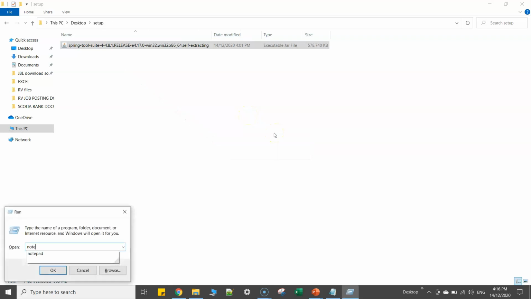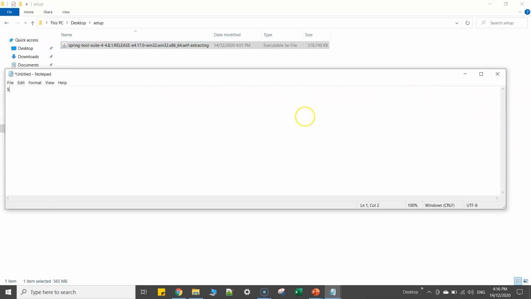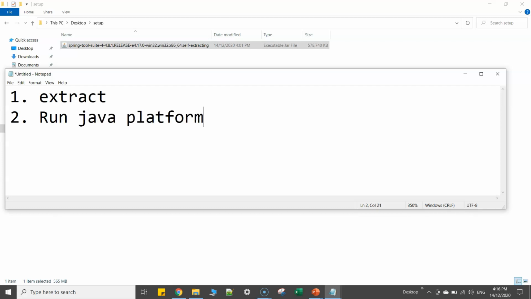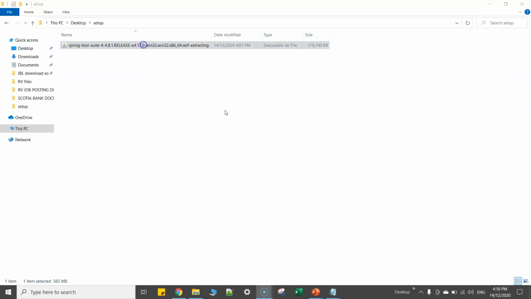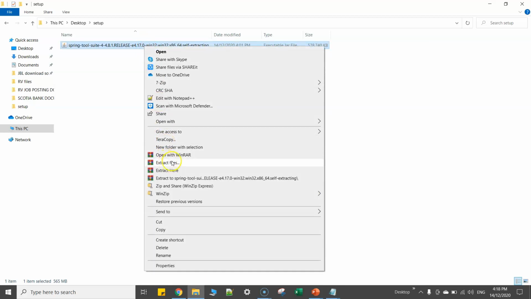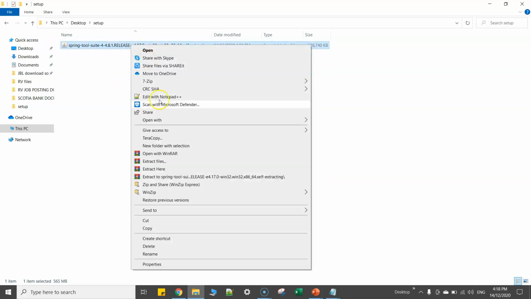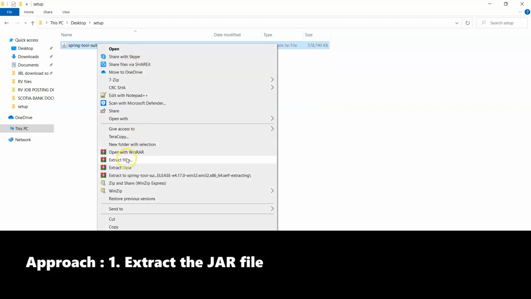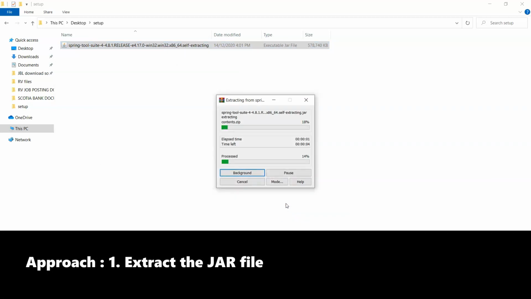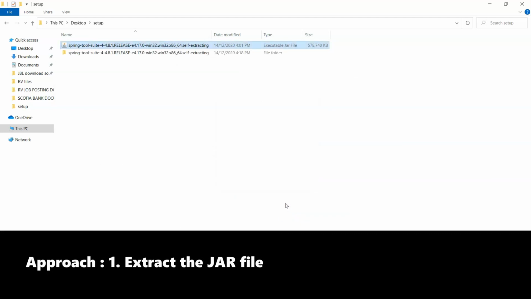Now, actually there are two ways to install this particular jar file. One is you can extract, and the second option is you can run this as a jar with the Java platform. So I'll show you both options. Approach one: simply right click on the jar file and then click on extract files or extract here. Second option: you click on open with and select Java platform. So I'll simply click on extract files. This is the easiest way.